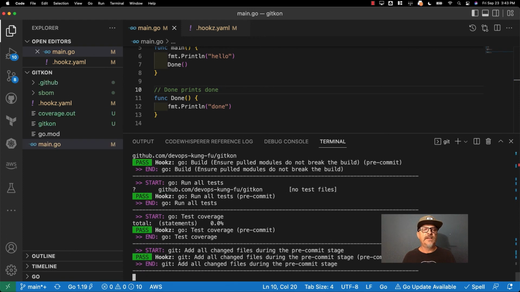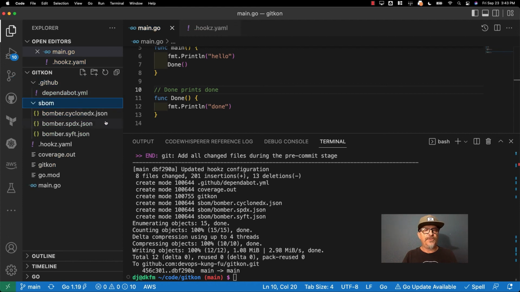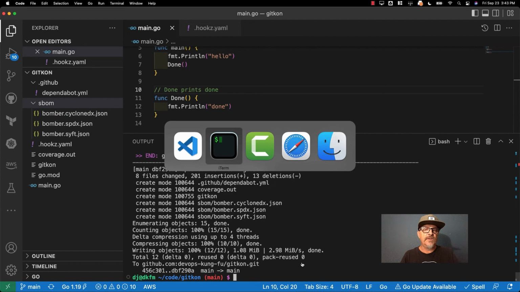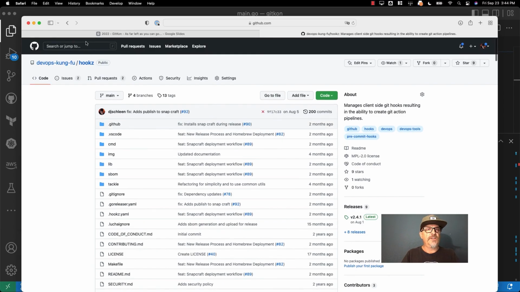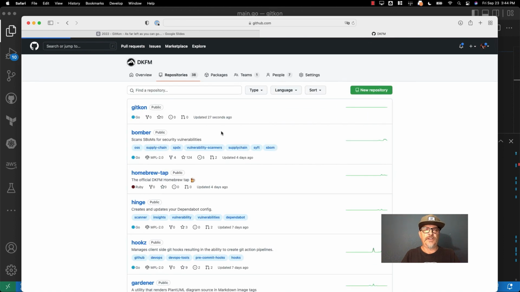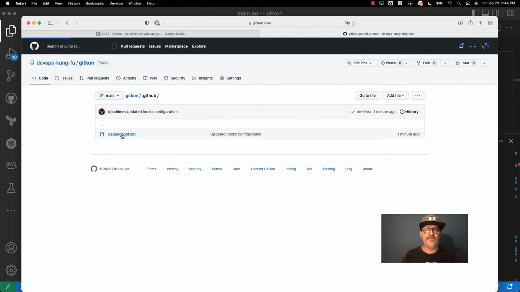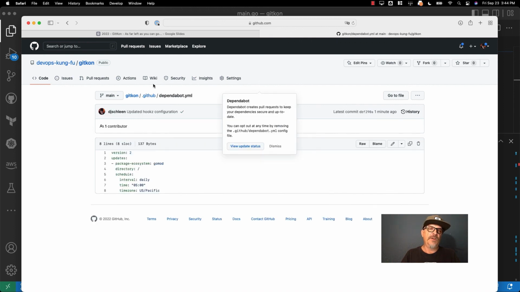So the linting passes. Hinge automatically just created this GitHub folder. And we have our SBOM folder here with all of our software bill of materials. Everything got added into the commit, got thrown up into the remote repository. Let's take a look and see what happened here. And so we'll take a look at DevOps Kung Fu. We have our GitKon repository here. And here's all of the information. Probably should have put coverage.out into a git ignore. But here's your SBOMs automatically created. We have our Dependabot config that was created on the client side. And away we go. We're good to go.